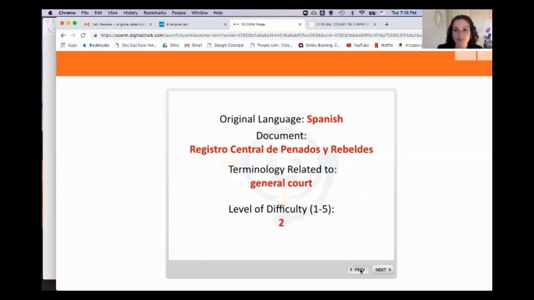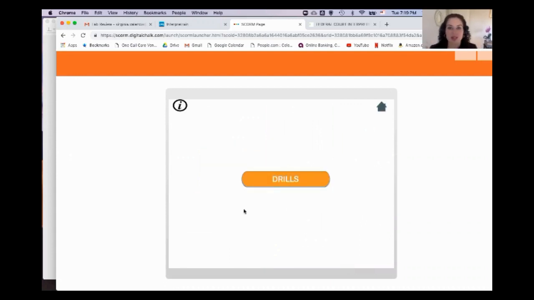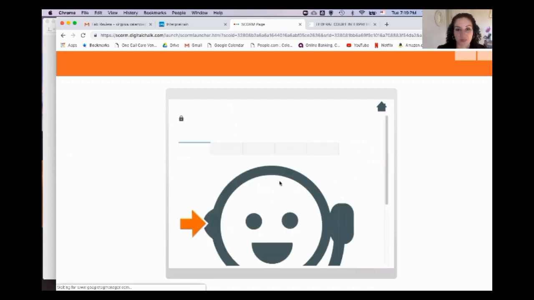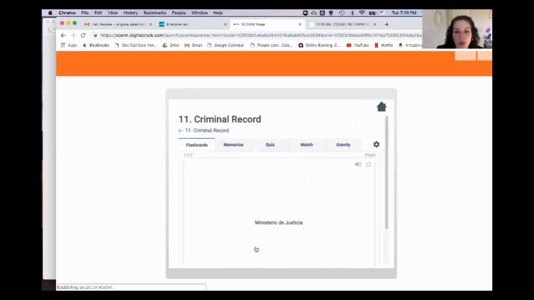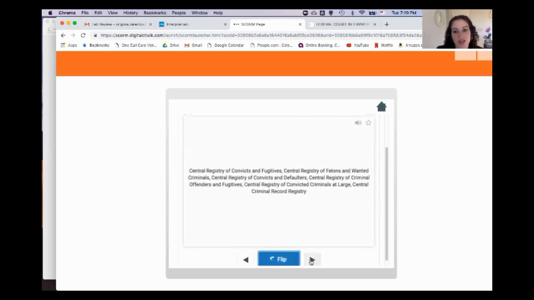Okay? We're going to go back to the last tool that we have in step 1, which are the drills. And the drills are really cool because they give you lots of different activities that you can do. So we have flashcards, we have ways to memorize, activities to memorize, we have a quiz, and we have a match game. The gravity game is really not suited as well for this material, so we're going to focus on these 4. So again, the flashcards are what I already explained, but in this case, you can just look at it here and then flip it, and then you move on to the next card. And then you say it out loud, you flip it, and you move on to the next one.